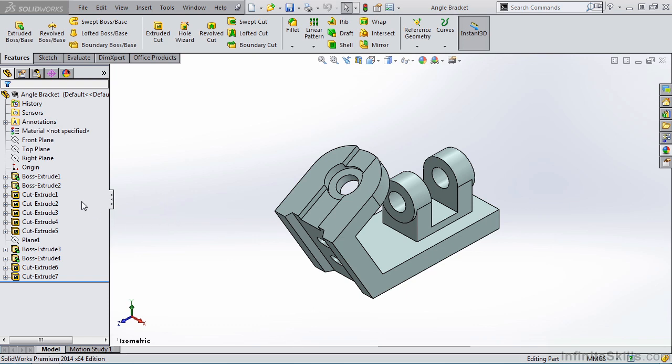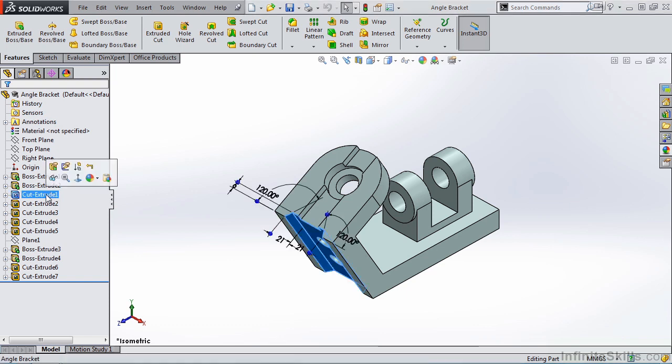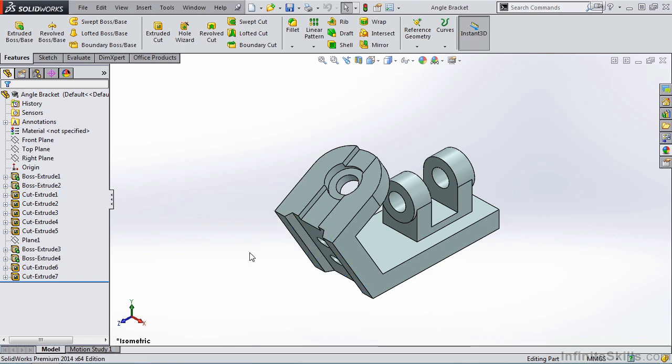For example, I can select Cut Extrude 1 from the Feature Manager design tree, and the dimensions for that feature display on the screen. I can double click on a dimension and make changes to that value. Or I could have simply clicked on the feature in the graphics area and the same dimensions appear.